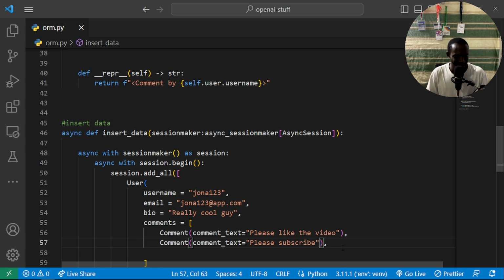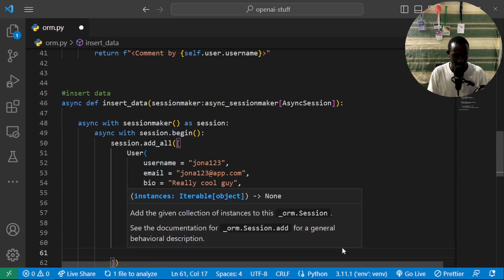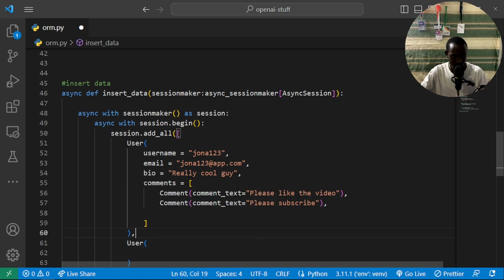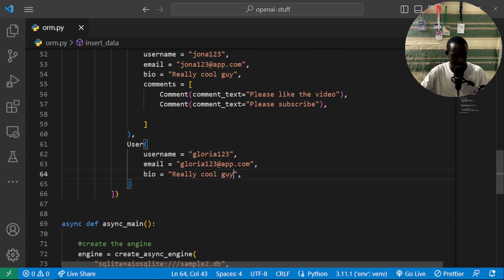Yeah. So right after doing that, then what I'll do is to go ahead and add another user object. So let's say we're going to add another user, and this user is going to basically go ahead and add these attributes. So I'll add these attributes and I'll change the name. So instead of Jonah123, let's say we are going to make this Gloria123, and yeah, Gloria. Let's say this Gloria is going to be a really cool girl. So I'll just add really cool girl. So I'm going to go ahead and save.